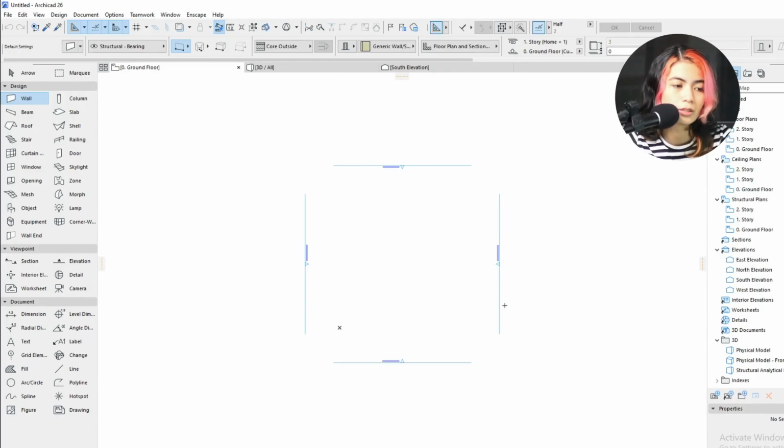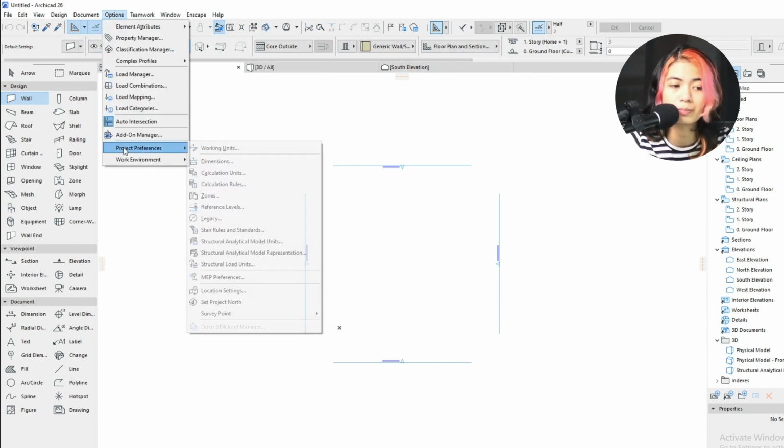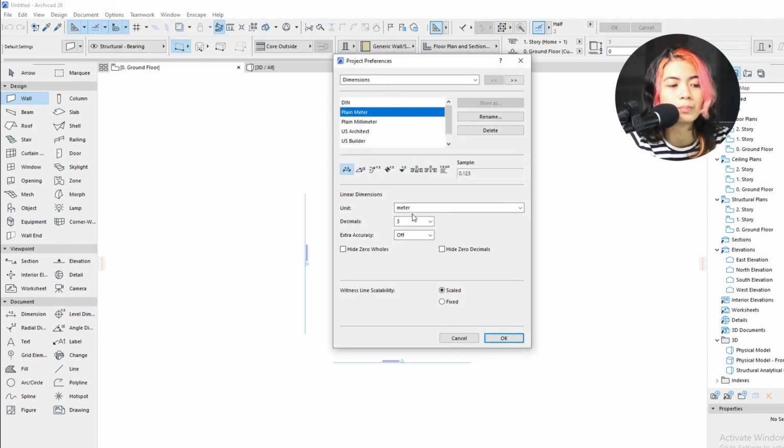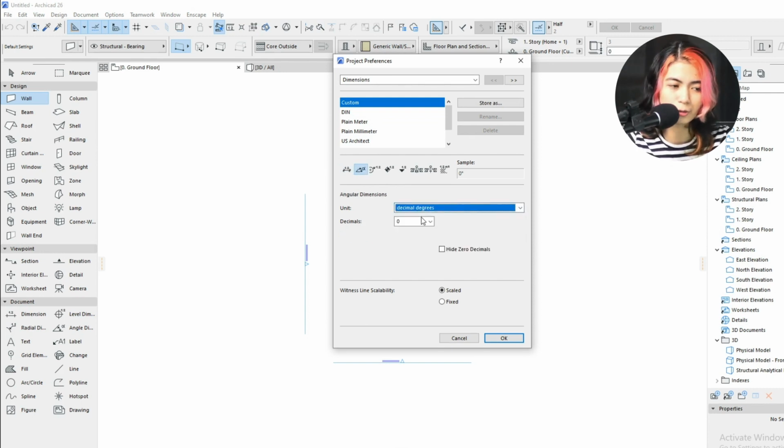Next up are dimensions. Dimensions define spatial relationships, which ensures that spaces like rooms and corridors meet functional and aesthetic requirements. To verify your dimensions, revisit Options, then proceed to Project Preferences, and choose Dimensions. Make sure to input the values needed to match your preferences. It is much easier to work on your project when you match your dimension and working units.